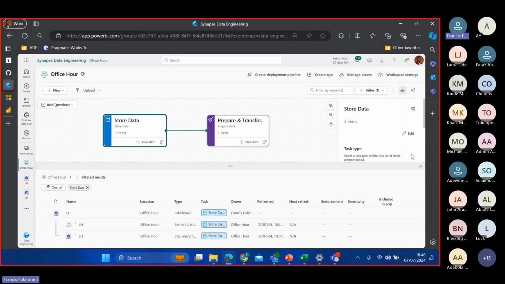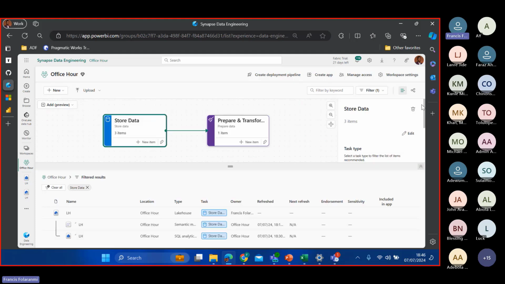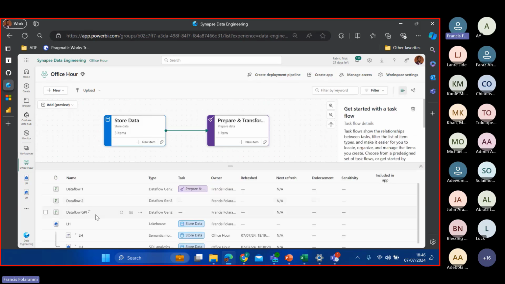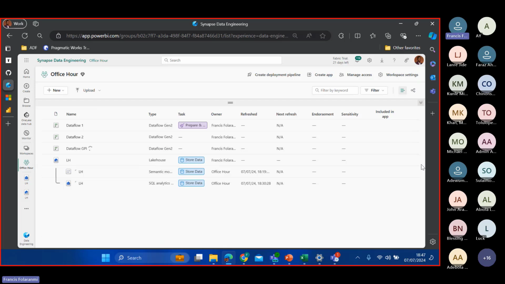So let me collapse my task flow view, and then we can see what we have here. Now I have just my lakehouse. That's because within my task flow, I have selected just store data, which is the flow which we associate with that lakehouse. So if I just click on any blank space, then I have my complete lakehouse view. So I have these data flows there. Because I clicked on create data flow multiple times, I have so many data flows.